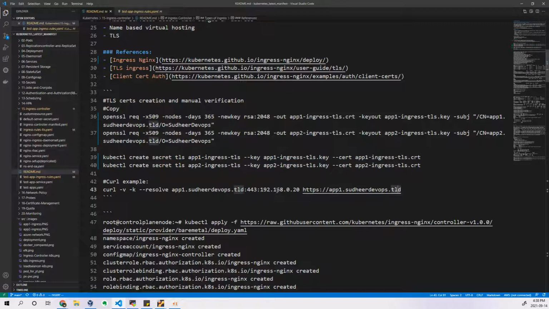This is something like, you can give here app1. Okay, and here the port is 30443. So the DevOps.tld, and this one is 1.91. Obviously, wherever your Nginx Ingress pod is running, there it will be. Okay, let me take this, copy.